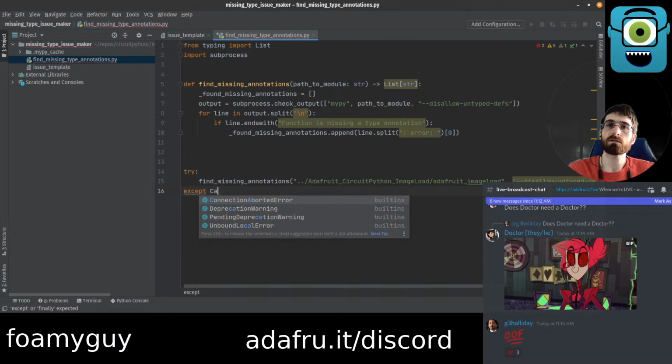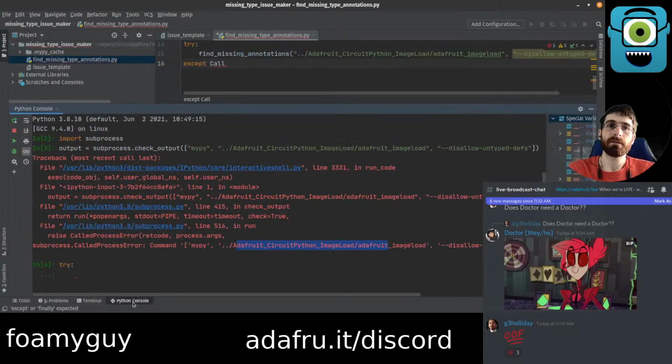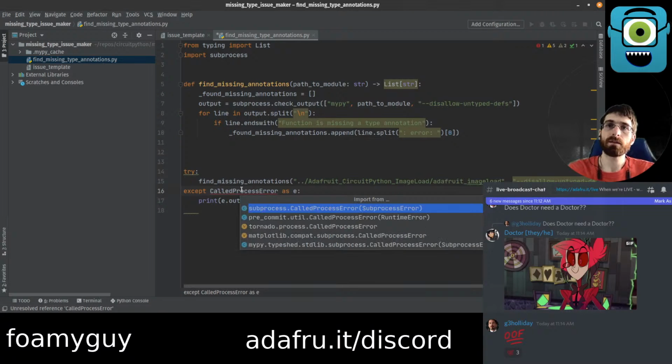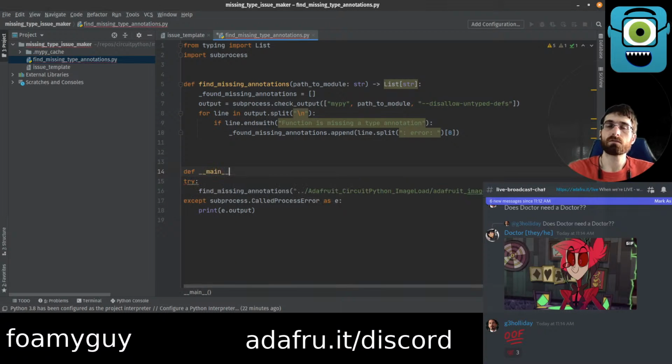Accept, what was it? Called process error as e, print e dot output. Main. Is that right? That's not right, is it? All right.